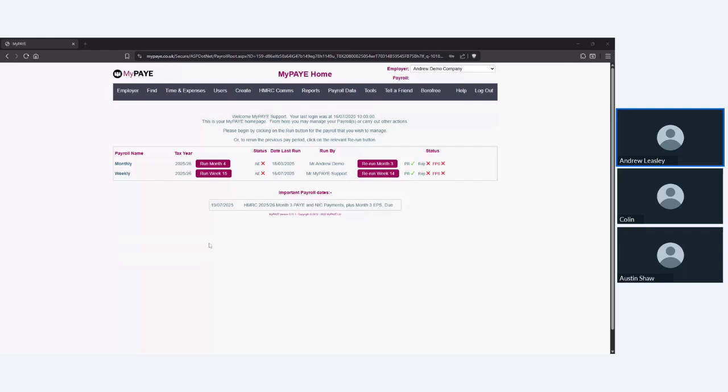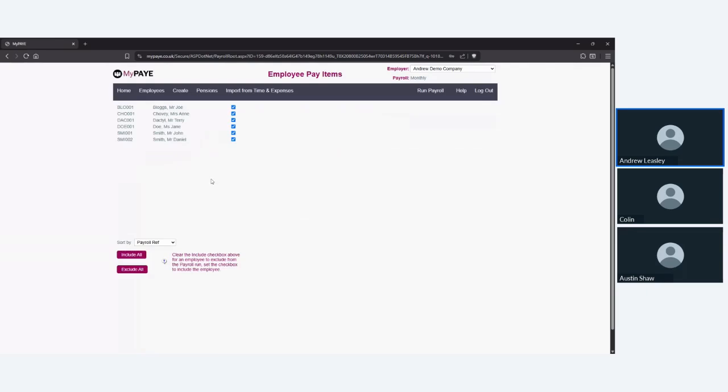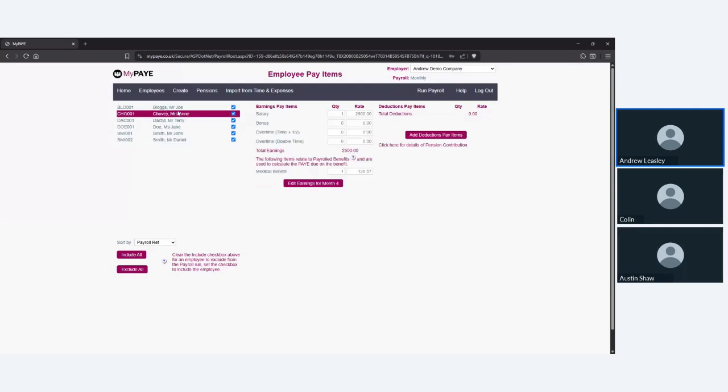With that in mind, I'll begin by going into the next month just to show you how the basic processing will work. So I'll go and run month 4. It will then display all my employees who are in the monthly payroll. I can click on them and their default wages will be displayed in the middle. I can then edit these earnings by pressing the button to edit them and add more if I need to.